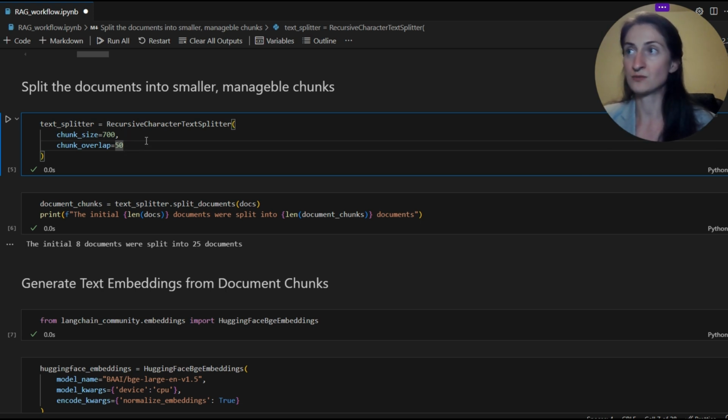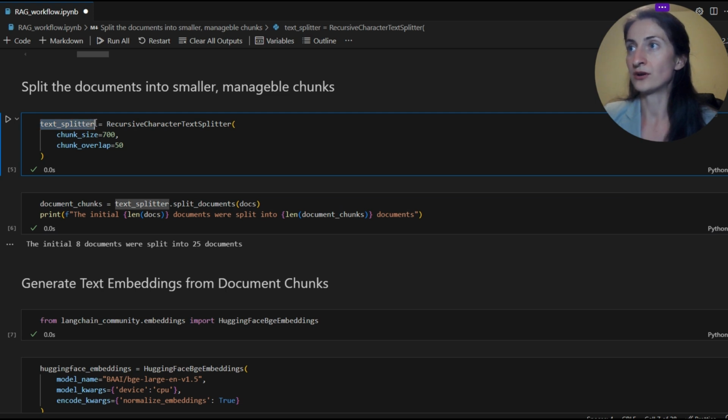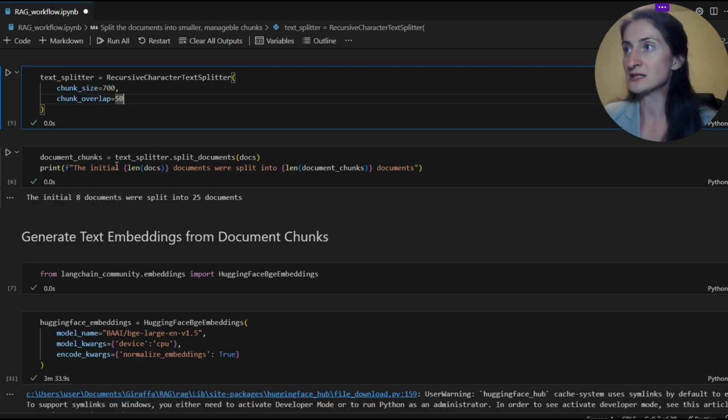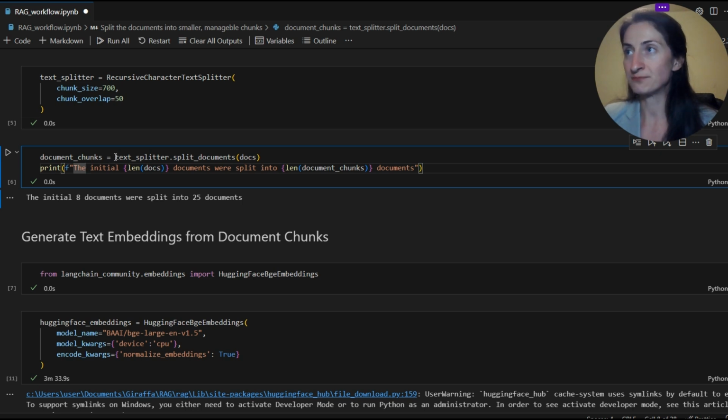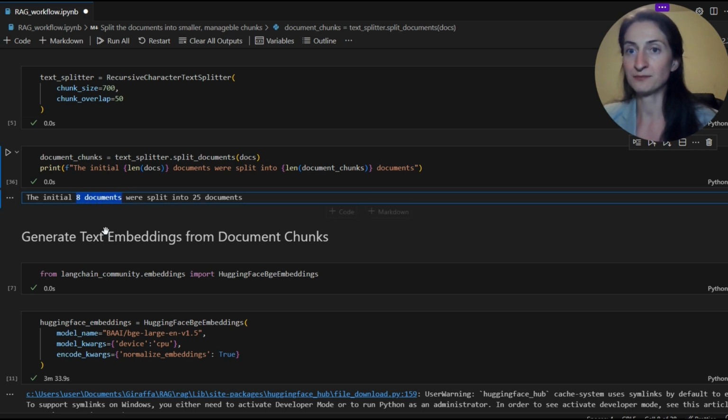So we are going to do this because we need to preserve some context from one chunk to the other. Now that we've set our rules for splitting the documents, we are actually going to split the documents by calling the method split documents on our document list. We can see here that initially there were 8 documents, so 8 pages of user manual in total, and these were split into 25 documents. Actually, these are 25 chunks of text.